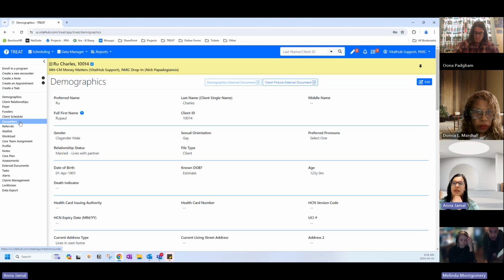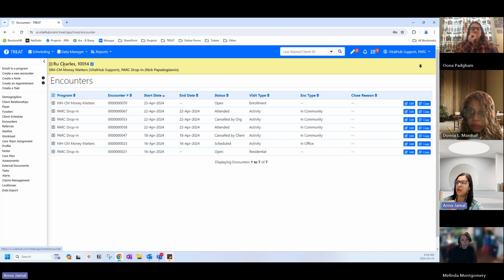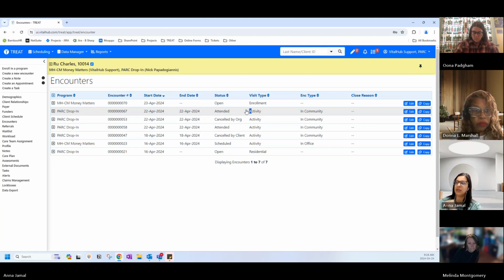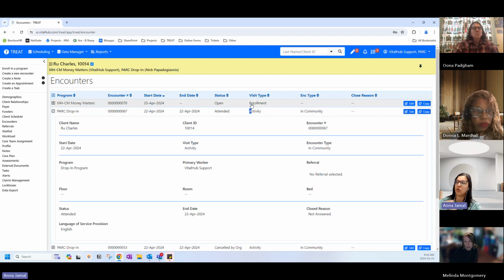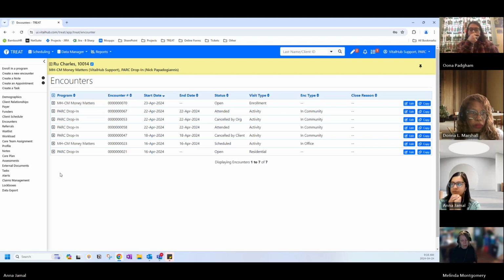So it's your visits and your programs. On the encounter tab, you'll see a combination of visits and programs. Here we call them activities. Your visit type will be an activity, and your enrollments will be an enrollment if it's to a program, or residential if they're enrolled in a residential home. Okay, so it's an appointment? It's pretty much like an appointment, like a visit, your scheduled visits. Okay, thank you.